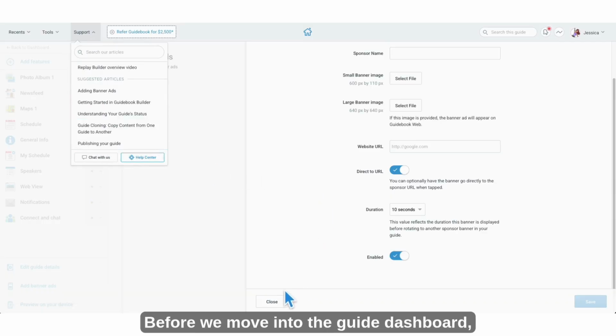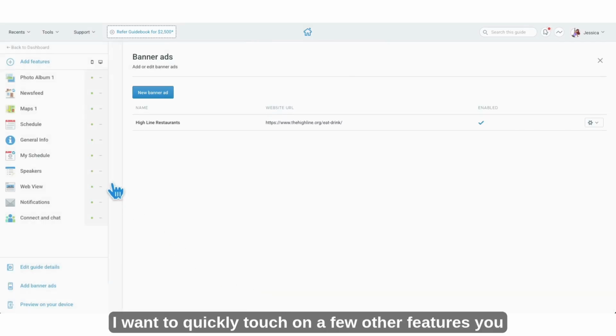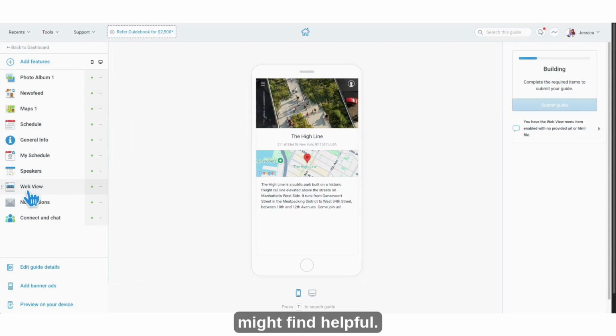Before we move into the guide dashboard, I want to quickly touch on a few other features you might find helpful.